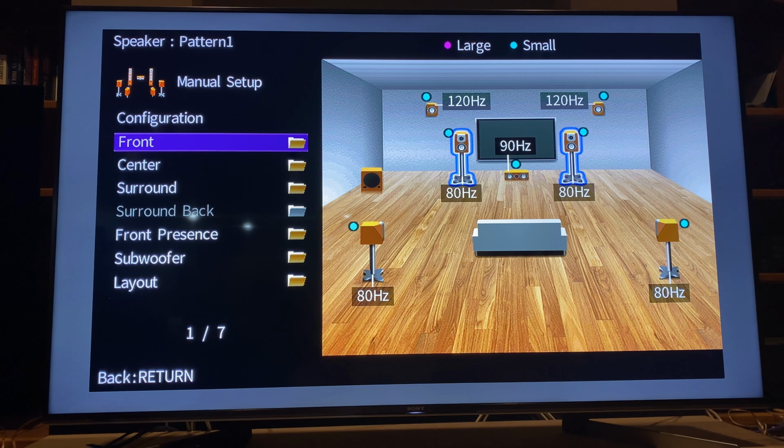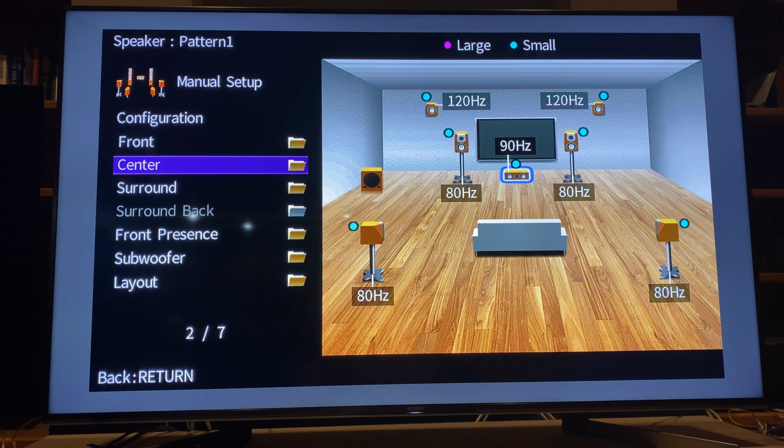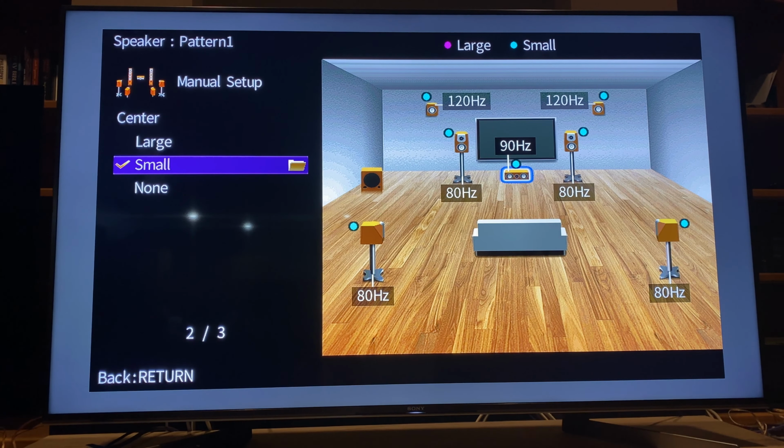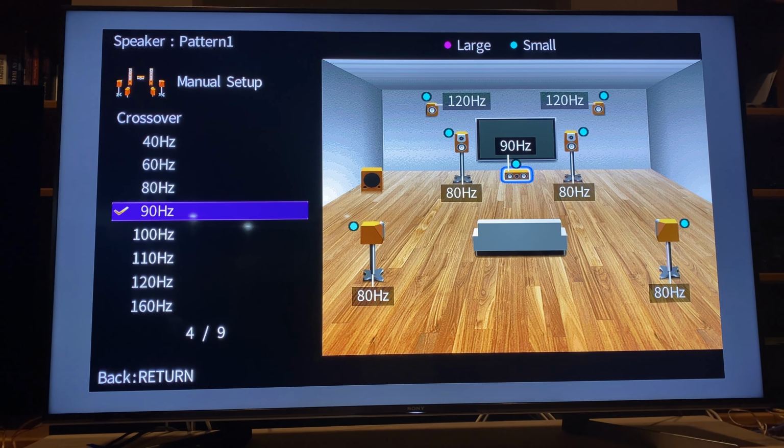So, ideally, let's say you're running 90 hertz, anything that is below 90 hertz is gonna be rerouted to your subwoofer. So when the frequency response comes for the center channel here at 90 hertz, and anything below that, your subwoofer is gonna kick in, right? That is what the crossover cut means, right? Anything below that number, your subwoofer will take care of it.